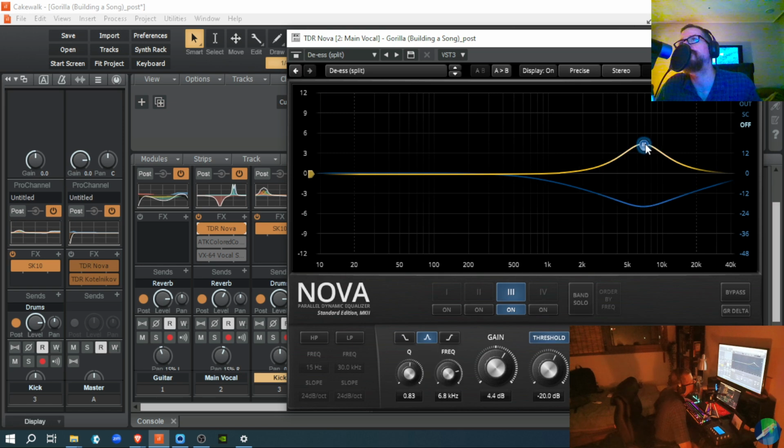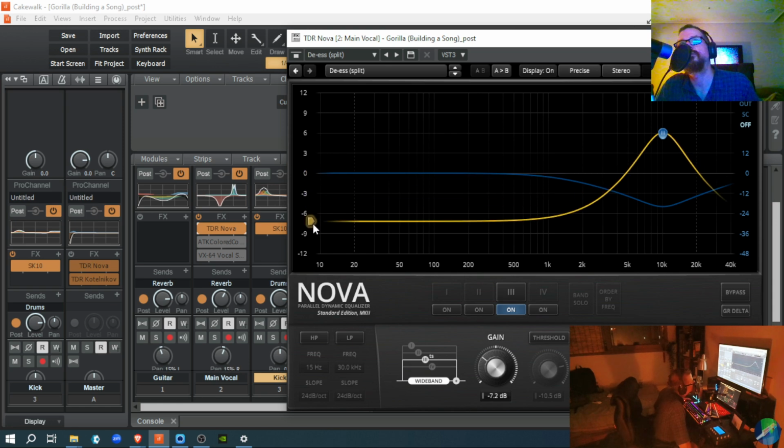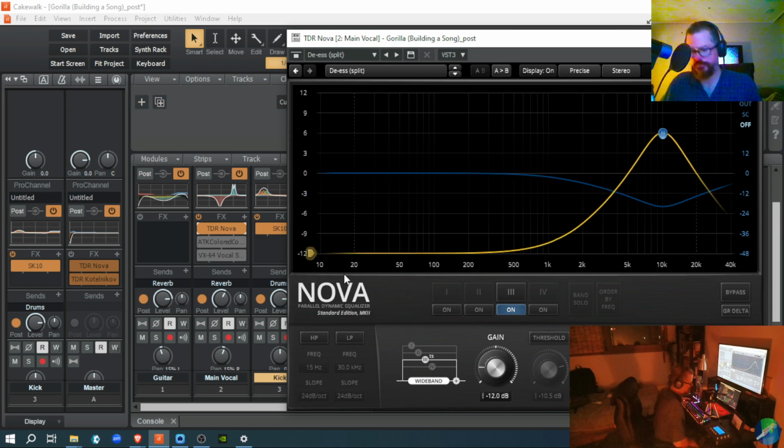because those S frequencies happen somewhere around here, between 5 and 7,000 hertz, and I just drag it up here to 10,000. That's the sweet spot that I found right there. Up and to the right a little bit, and then I drag this yellow slider all the way down.